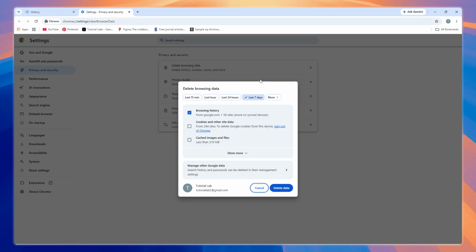In the window that appears, you'll first need to select a time range. Click on the drop-down menu at the top that says Time Range. You can choose from options like the last hour, last 24 hours, last 7 days, last 4 weeks, or all time. For this example, select last 7 days to remove the past week's browsing history.